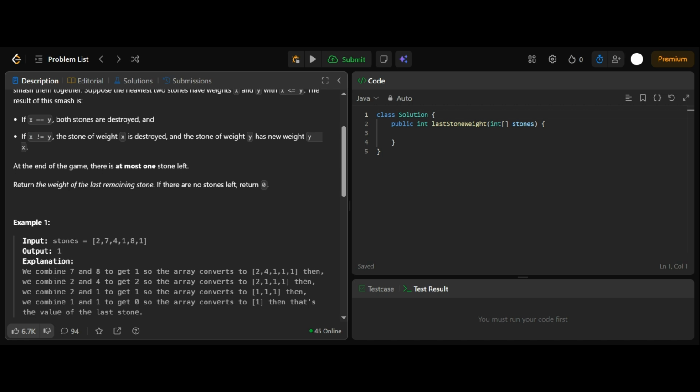Then we're going to combine 2 and 1, because they are the largest. With 2 and 1, we destroy the smallest, which is 1. 2 minus 1, so we're going to have this replaced with 1. Now we're going to have only 1, 1, 1.